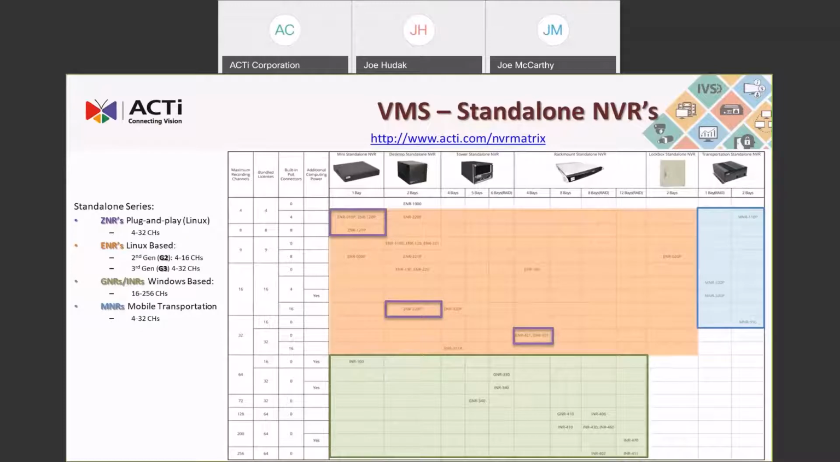So within the standalone servers, we do have a lot of alternatives. And in this chart, you'll see all of our standalone NVR options. That's everything within our home office, remote office selection. So anything that you want to use, for example, within our DNRs, ENRs, or mobile transportation NVRs, those are Linux-based. We will only be focusing today on the GNRs and INRs, which are Windows-based and use our NVR3 corporate edition. So this is our top line of NVRs, and this is what we will be introducing today.